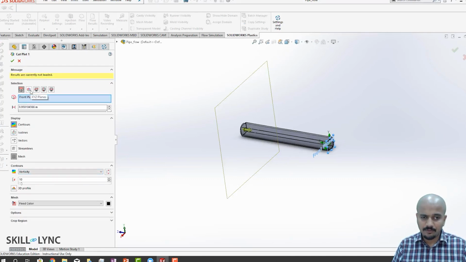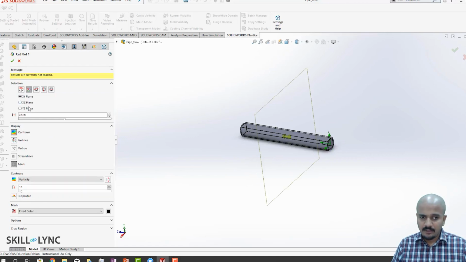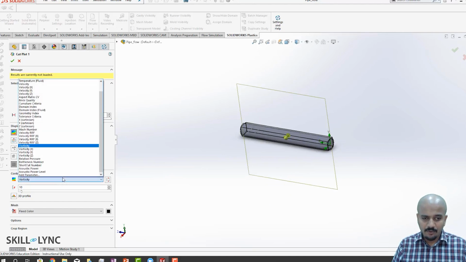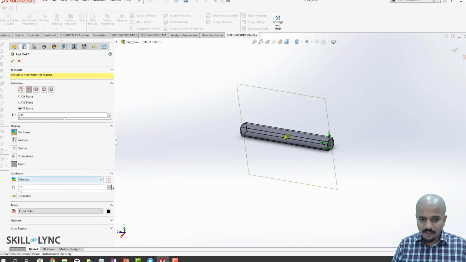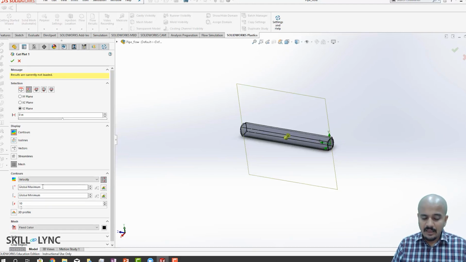I'm going to be using the XYZ planes, and maybe let me just select the YZ plane. And what I'm going to do is make a plot of the velocity. All right, and then almost immediately you can see that there is a button which says adjust minimum and maximum. So let's click on that, and you need to make sure that you set this to global maximum and minimum.